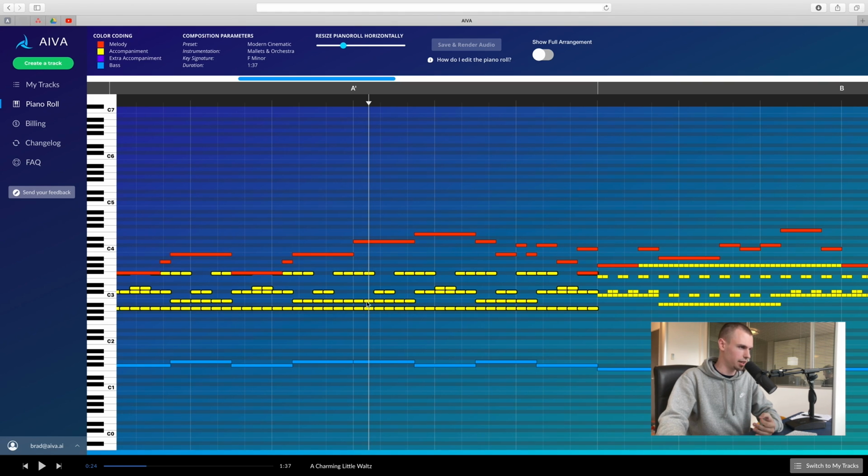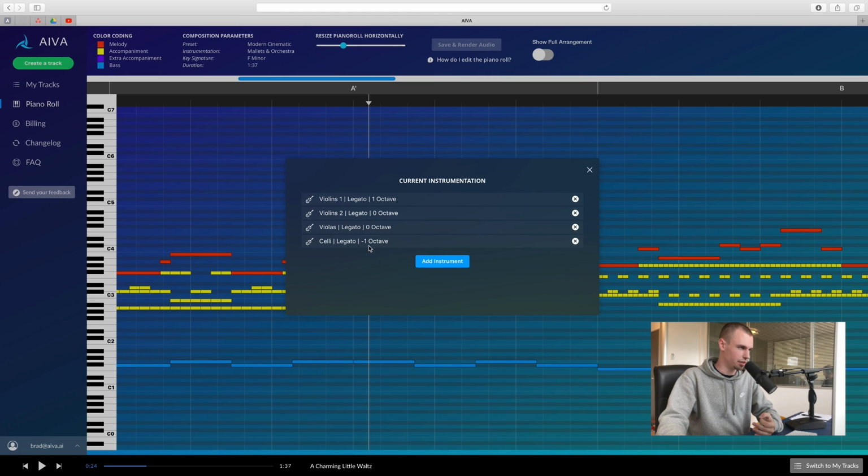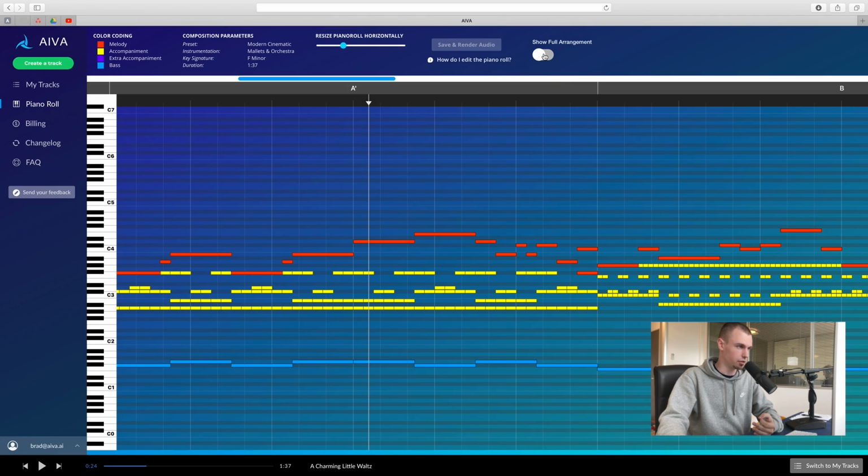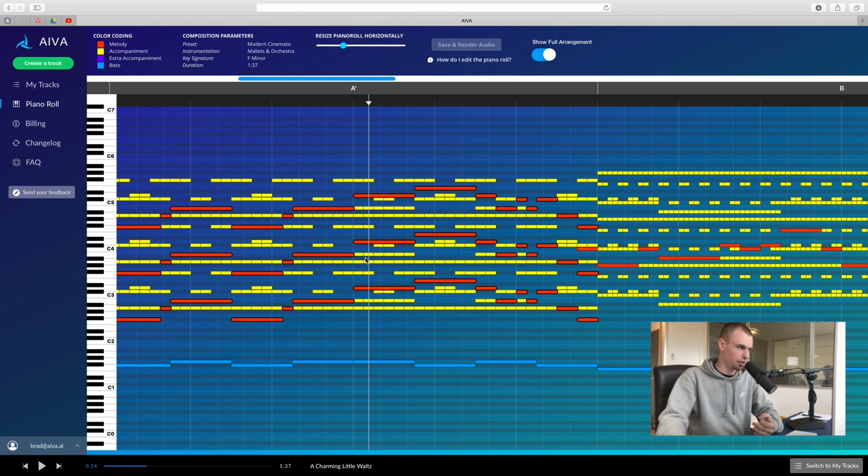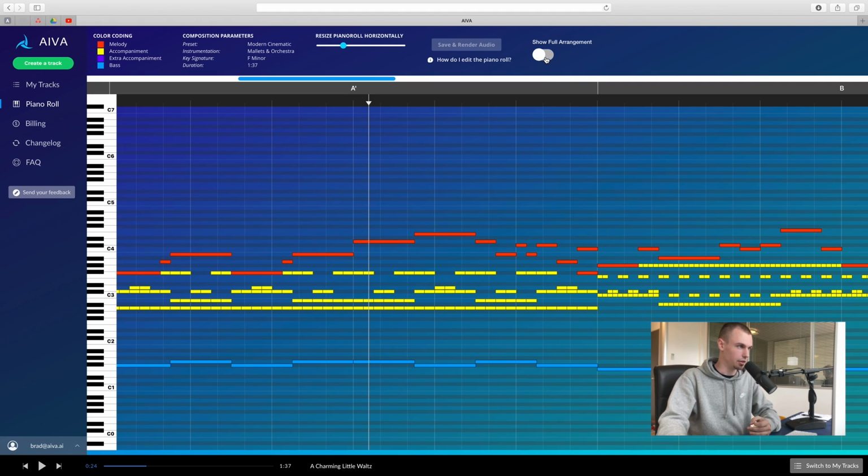So if you click on one of these elements, you can see, for example, the celli are doubling the violins an octave below, and the violin ones are being doubled an octave higher. So if we turn on show full arrangement, we see those notes are now appearing an octave below and an octave higher to help visualize what you're actually hearing. For people who want to be able to see all of that, this switch is for you. If you would rather keep things simple, then you can just keep that off, and you can see everything, I think, a little more clearly.